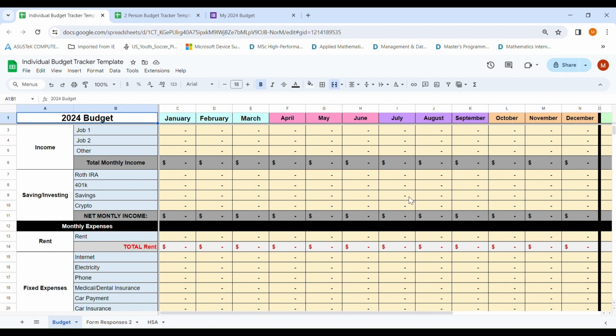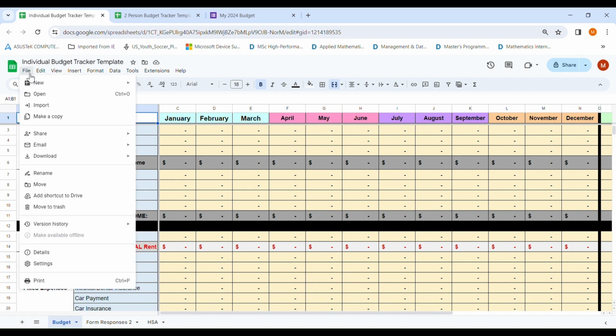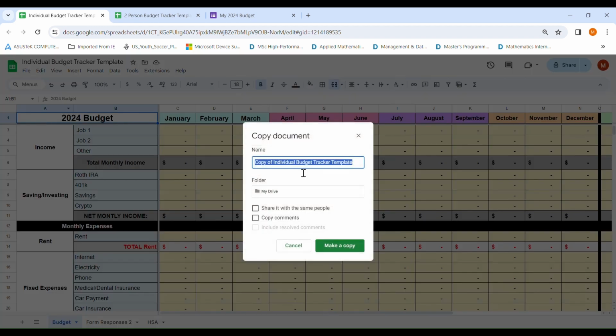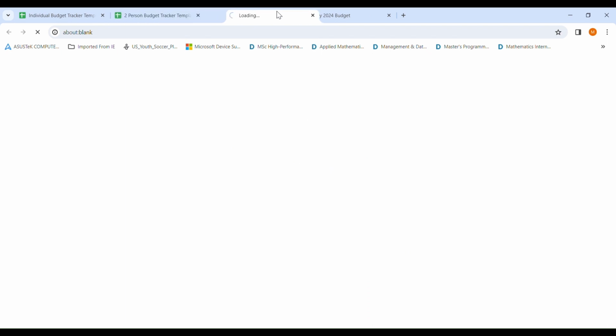So first thing to get set up is you'll need to go to File, make a copy, and name it. So I'll just say Joe's budget. Okay, and it should open a new tab for you.